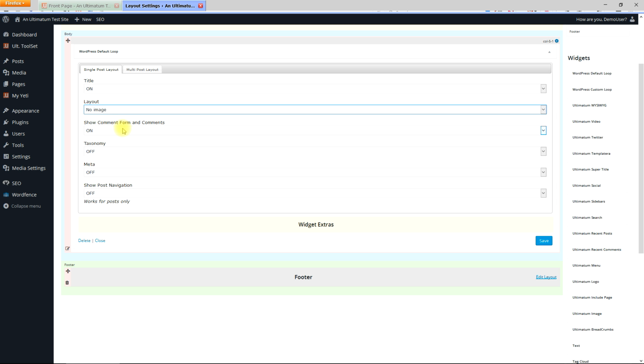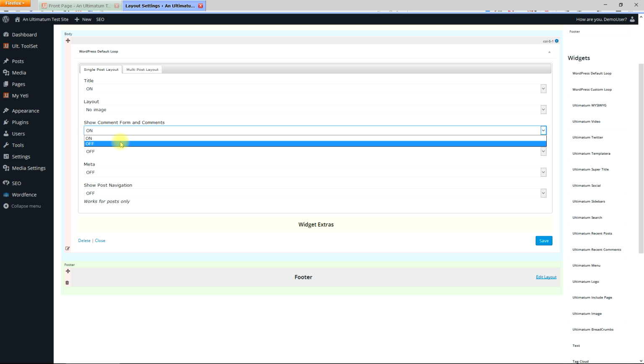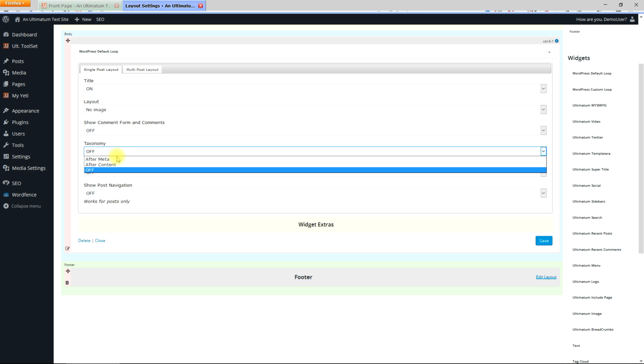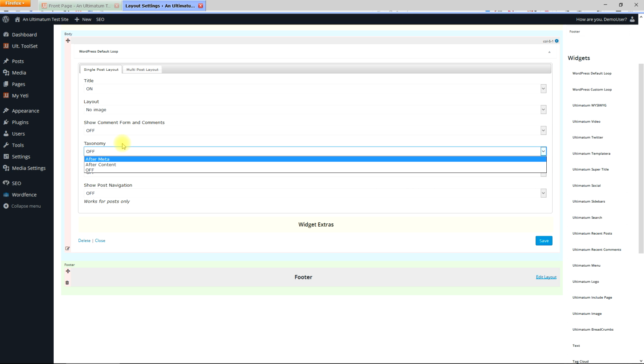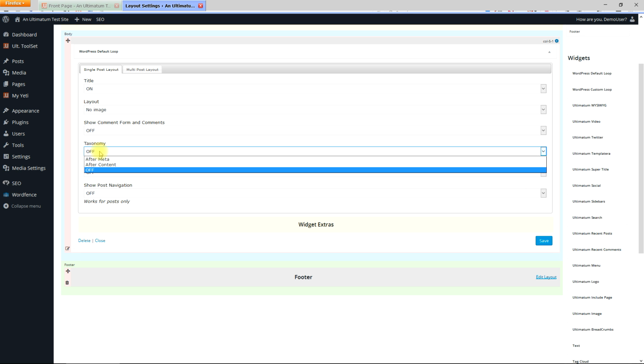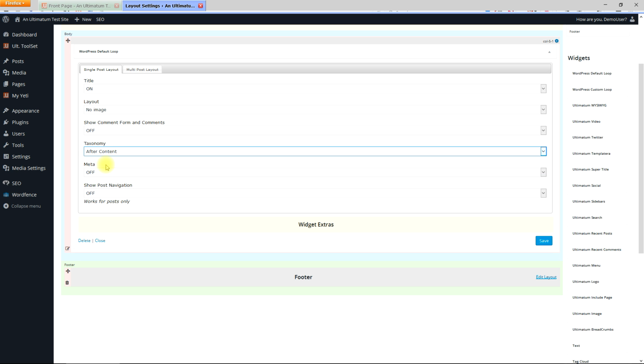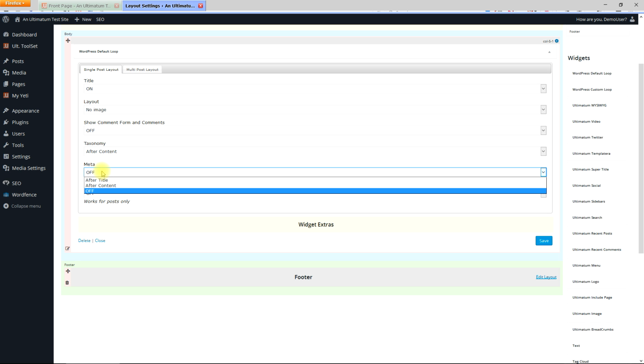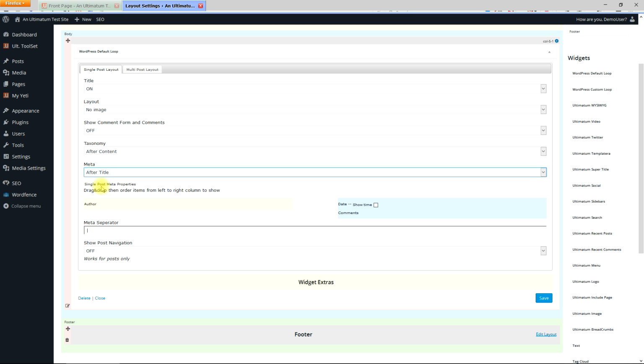Do you want to show a comment form and comments? Now, a lot of people don't actually want comments on their blog, so I'm going to turn that off for now. But I do rather like to have my taxonomy. That's all of your tags and categories and so forth, and I'm going to put that after the content. And the metadata, that's who the author is, the date it was written, etc. And I'm going to put that after the title.